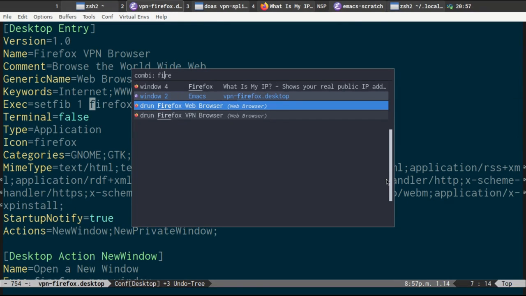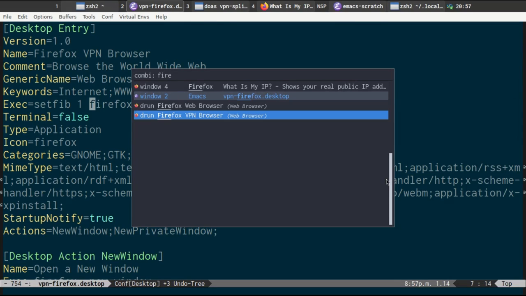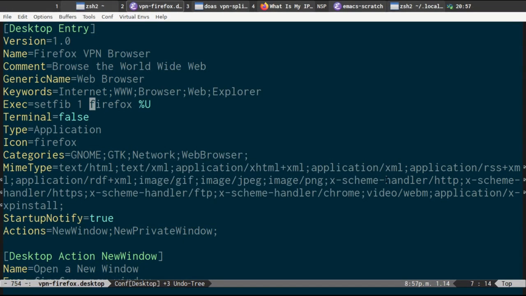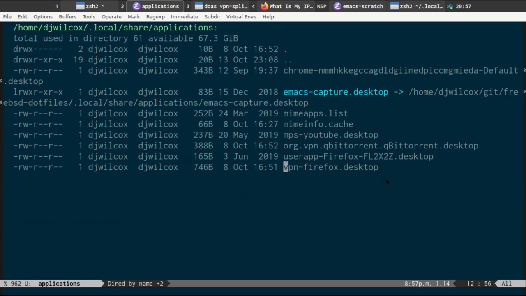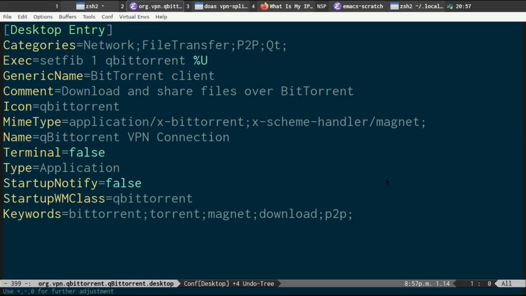And then we have this second one, which is Firefox VPN browser, and that's this configuration file. What that does is, using the setfib command, it launches Firefox in the second routing table. So I can do the same thing for my BitTorrent application. So this is the configuration file for BitTorrent, and what you can see down here is the same thing. I'm just prefixing the BitTorrent command with setfib1, and the other thing that you need to do is actually change the name. So this is BitTorrent VPN Connection.